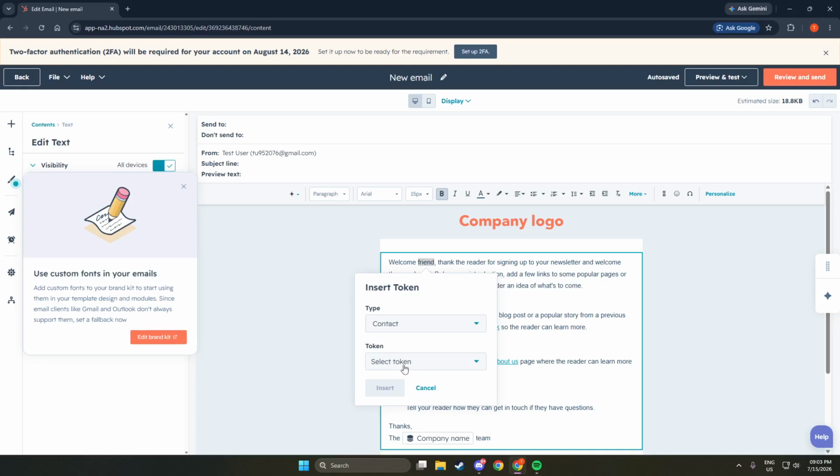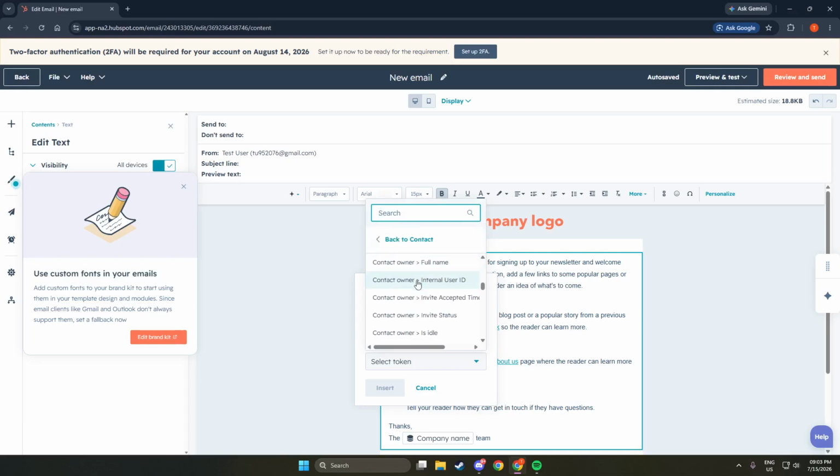Next, select a contact property such as first name or company name. The menu will display a list of available properties. Choose the one that fits your email's context best. Selecting the right property is key because it ensures that your message resonates with each individual recipient. When they see their name or company in the email, it creates a stronger connection.